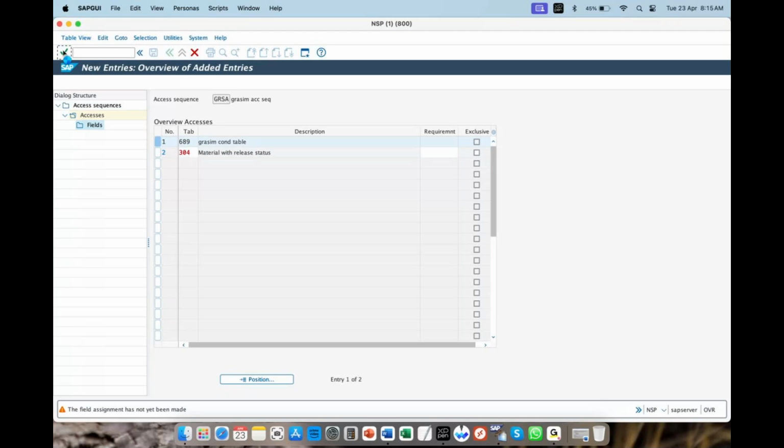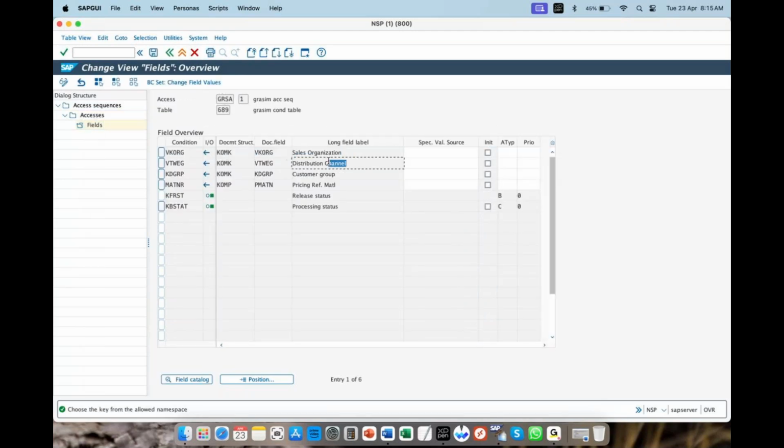Continue. Yeah. It is sales org, distribution channel, customer group, price reference, material. That is product. Release status green. Processing status green. That is, it is usable in the front end. Because in the previous step, when we were making this table with the release status, we put a check mark.